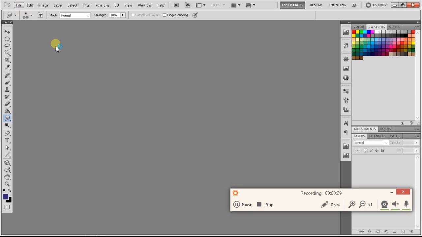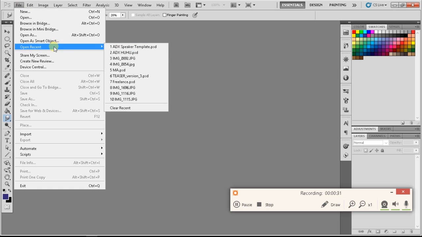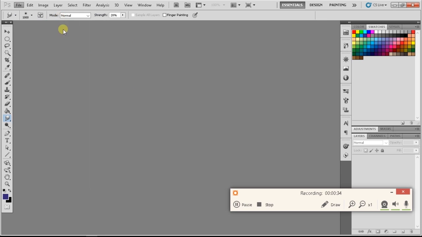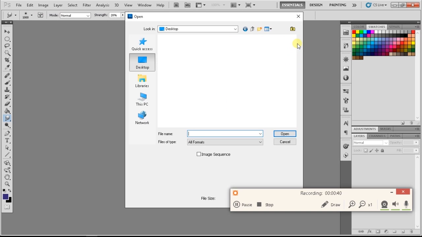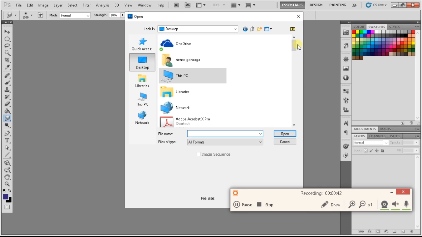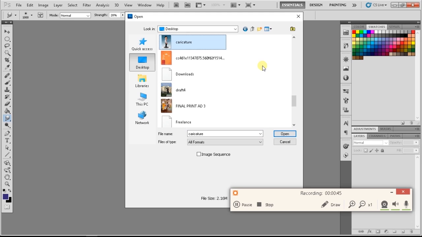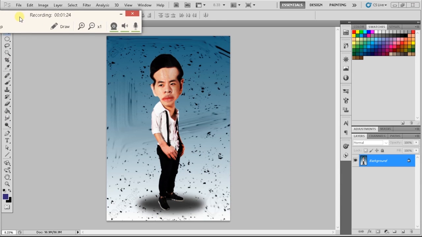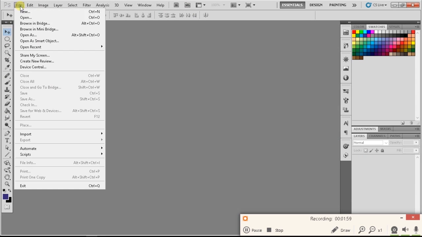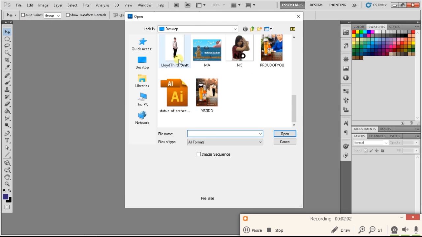So today we'll be discussing the caricature effect. I have here an original file that I already made so that you can see how the final output will be. Wait a second. And there we go. Now as you can see, what I did here is through the use of Liquify effect, masking, and the lasso tool. So this activity will revolve around those three tools.